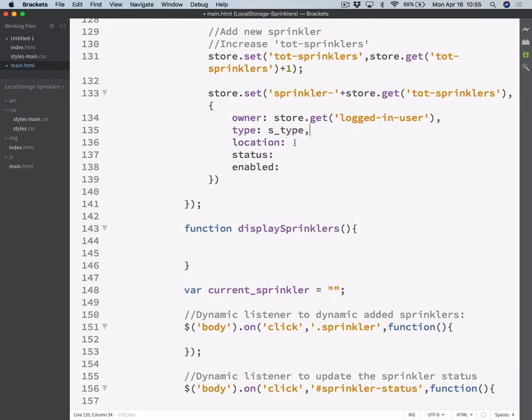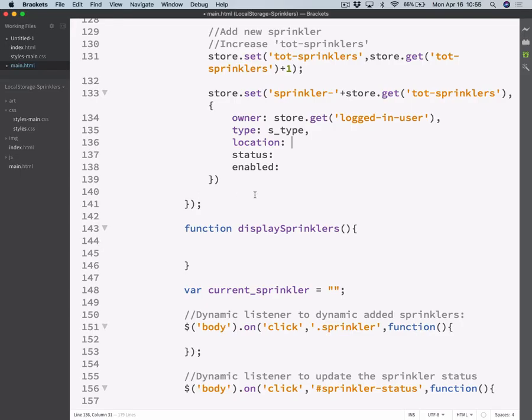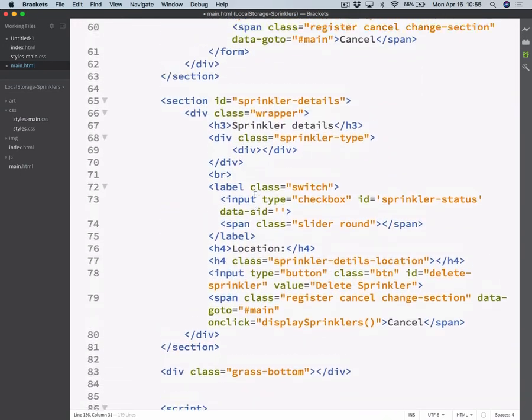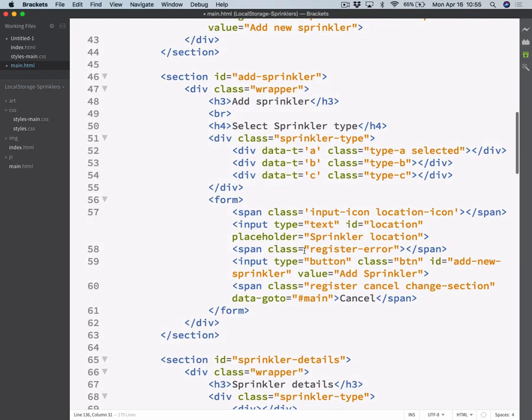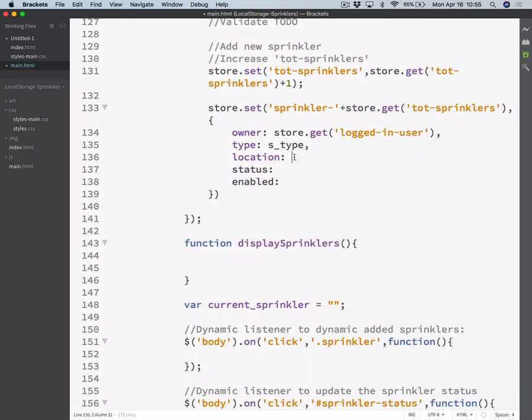Okay? Then the location, we just read the location from this input, okay? This input is here, this one. It has an ID of location, so we can use that ID and read. Look for something with ID location and read its value. Right? Comma. Then the status.